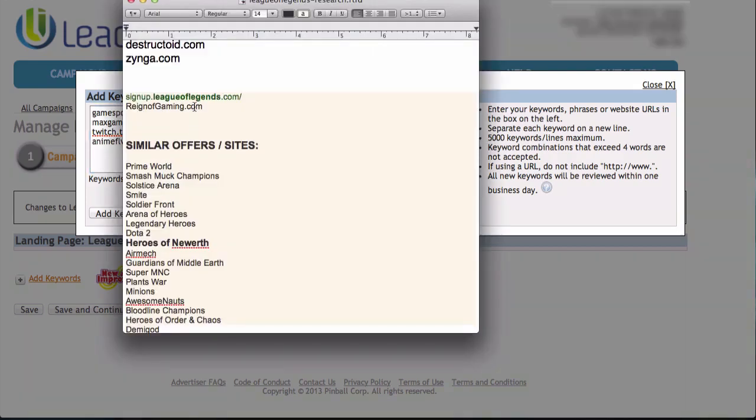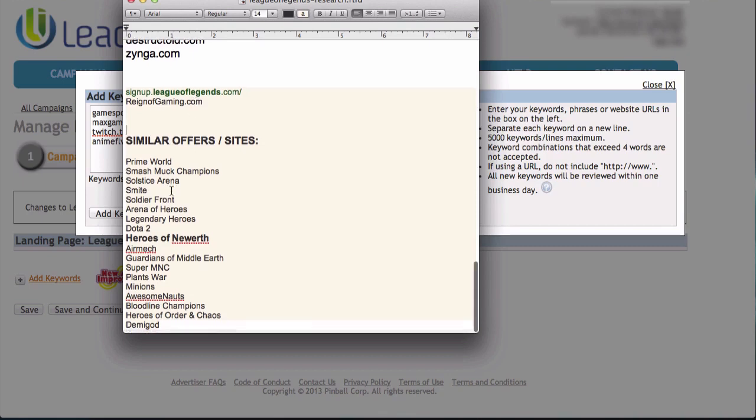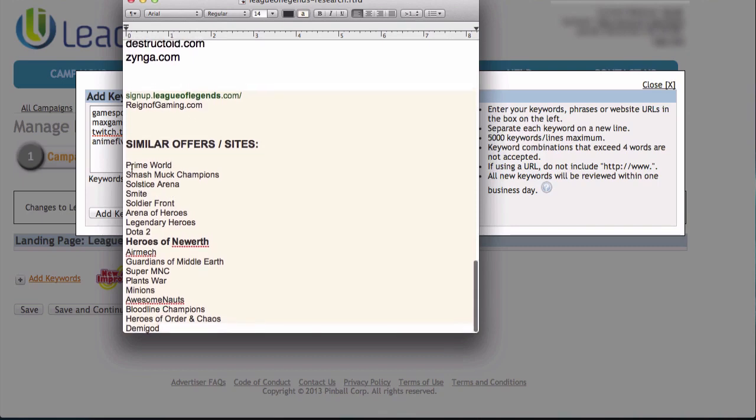But I saved the best for last. Do you remember earlier how we created a big list of games that are very similar to League of Legends? We created this whole list right here. We've got Prime World, Smash Muck Champions, Solstice Arena, and so on. So these are competing games. And on those websites are where you will find your target market.